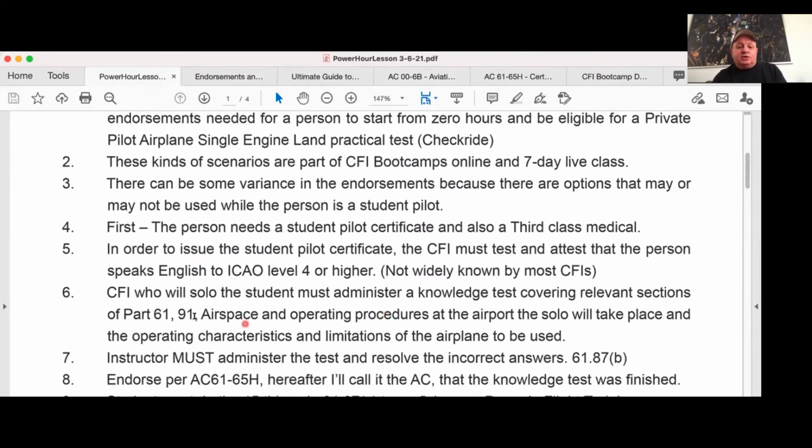Okay, so the CFI, number one, the CFI who's going to solo the student has to administer a knowledge test covering the relevant sections of Part 61. That's how to get your certificate. Part 91, the general operating rules, the airspace and operating procedures at the airport where the solo will take place, and the operating characteristics and limitations of the airplane to be used. And that test can be any length. And it says a knowledge test, and knowledge test by FAA means either a written test that's on paper or online. Either one of those will do.